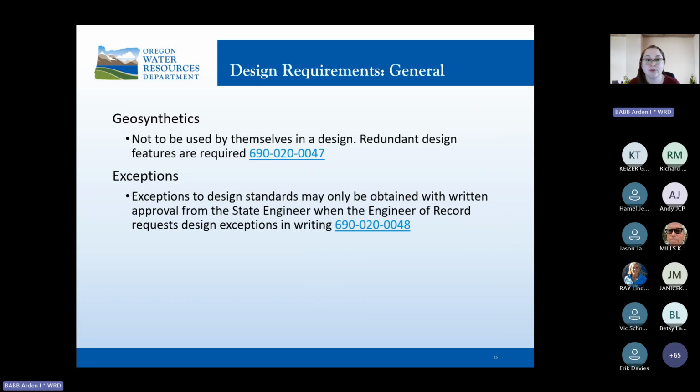A couple of just general notes. For geosynthetics, they cannot be used by themselves in a design. There has to be a redundant feature to help with that. And then any exceptions to design standards have to be obtained with written approval from the state engineer when the engineer of record requests it. So yeah.